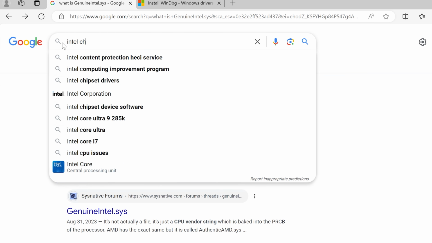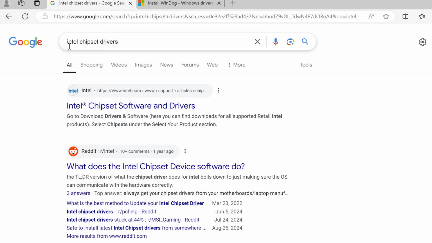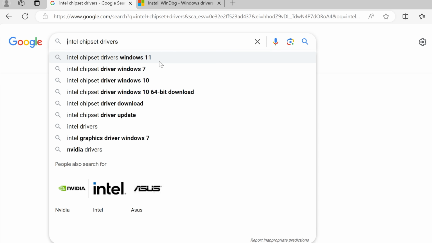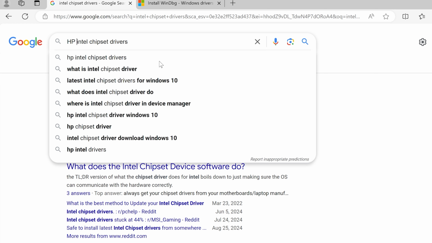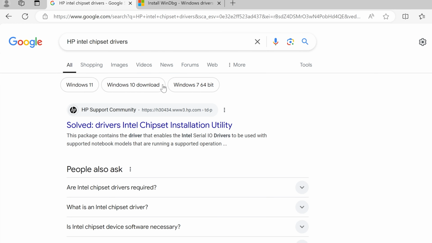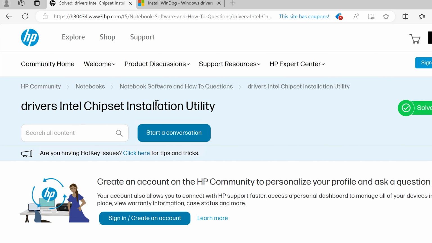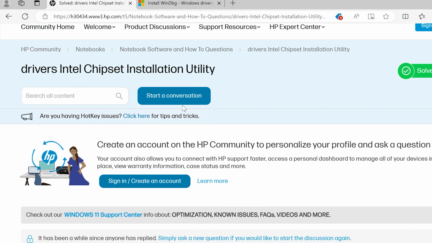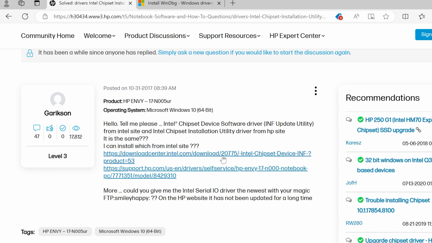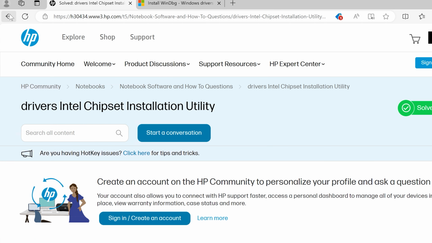So of course, the solution is to type in Intel chipset drivers, and this could be for HP. So let's say you have an HP computer or a Dell, it doesn't matter. Let's go ahead and find these drivers. Looks like there's something from HP here. And what is this? Drivers, Intel chipset installation utility. You can download this and install the chipsets for your specific computer, whether it's HP, Dell, Lenovo, IBM, Samsung, or whatever it is. You can find those chipset drivers.